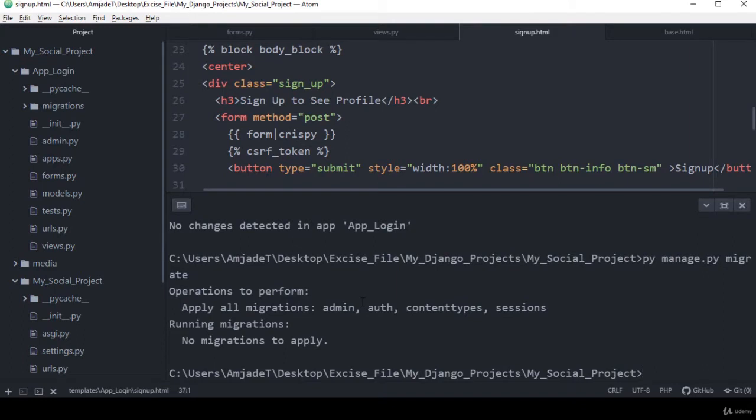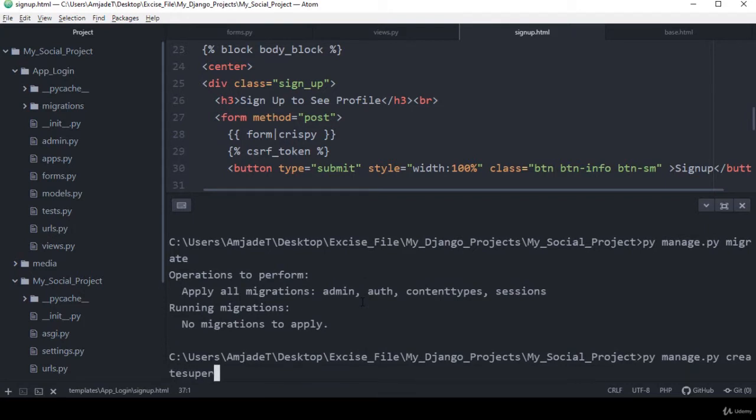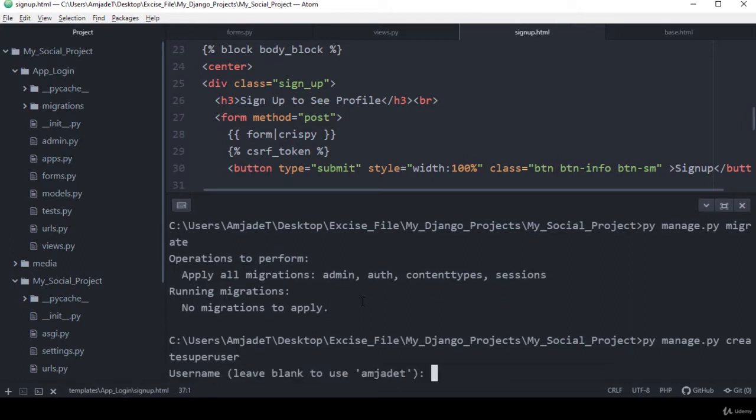So if you want to create that super user, we have to write py manage.py, and then createsuperuser. So our command is py manage.py createsuperuser. Now click enter. Now you can see it's showing our default one, that means Amjad. So right now I want to use our default one, rather than you can create a new one. I have already discussed those things with you, friend.